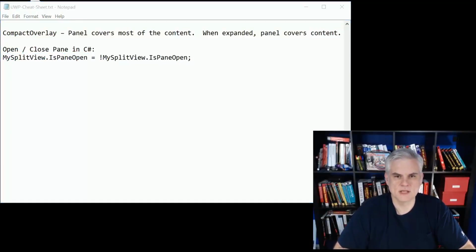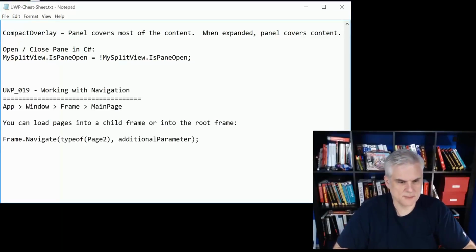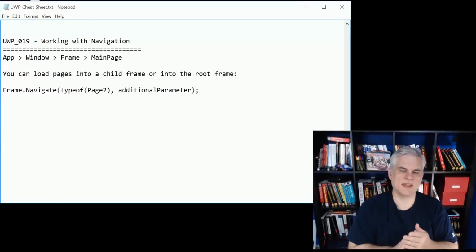Okay. Next up, we talked about working with navigation, and let's see, let's give you a couple things here. All right, first up, we said that at the highest level of our application is the app.